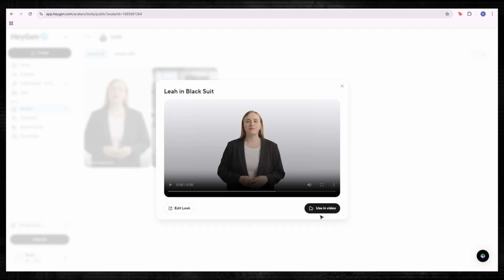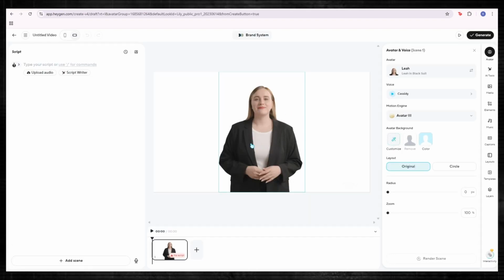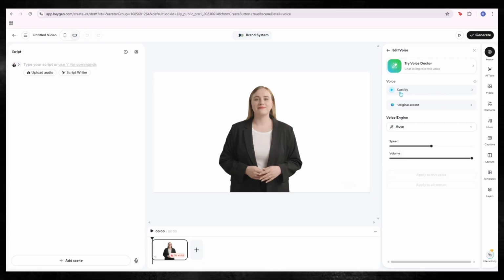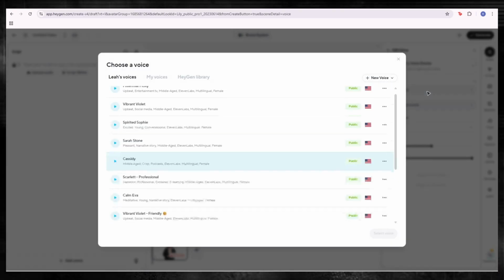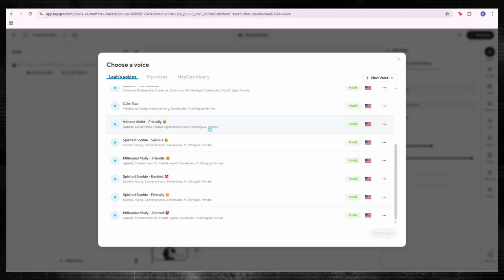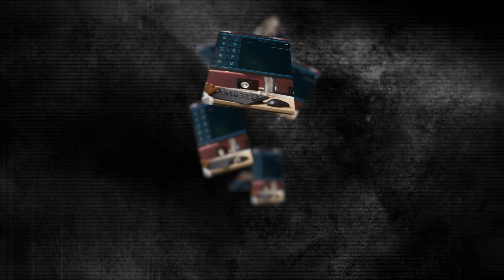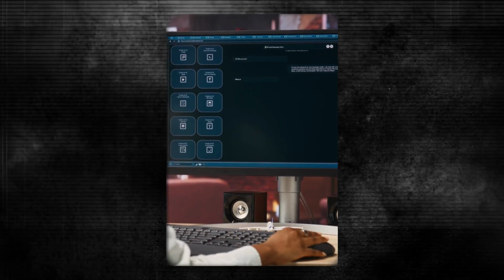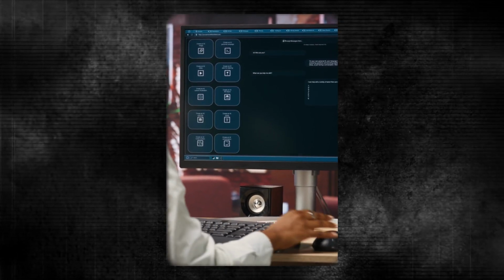HeyGen uses advanced AI voice technology, so the speech sounds natural instead of robotic. You can preview the voice without spending credits, which is important because previews are free and only the final render counts toward your monthly generation limit. Always preview your script first to make sure pacing sounds right.